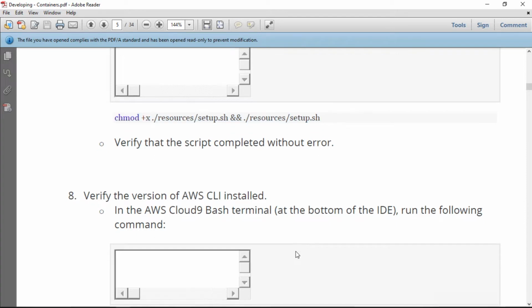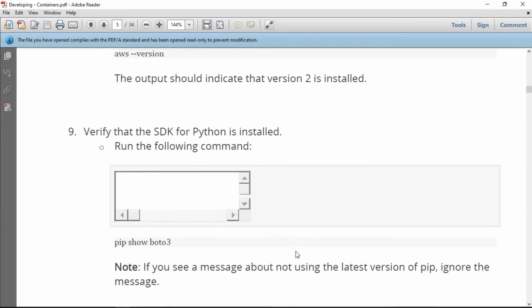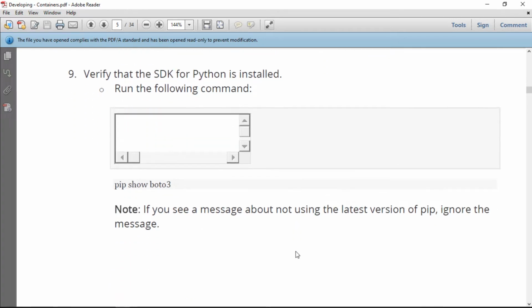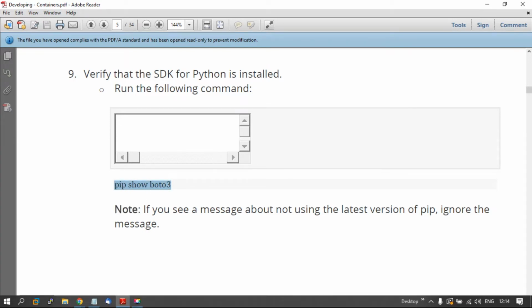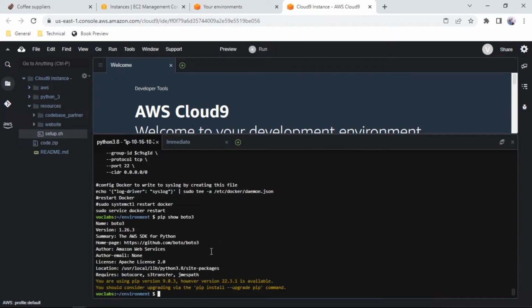So verify, we have already verified the AWS CLI version has been displayed. Now verify that Python is also installed. You can check using this command whether Python is installed or not. Yeah, it has shown various information. It is okay.